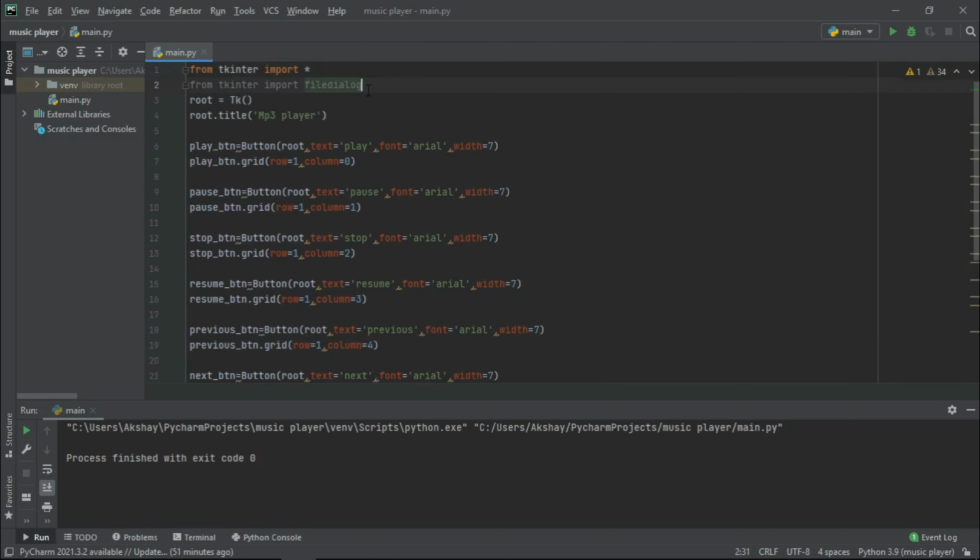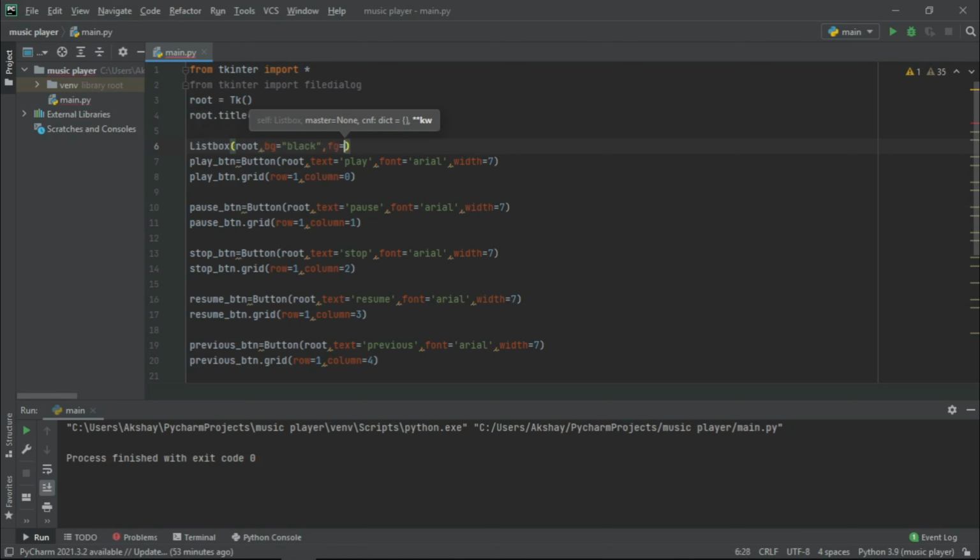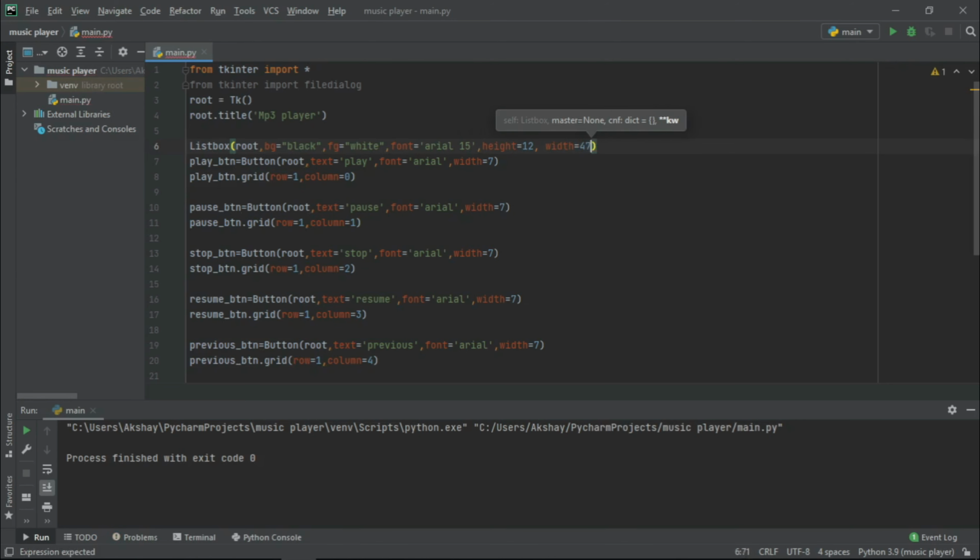Now guys, let us come back here and let us add one more widget named listbox. Now guys, listbox is a widget which is used to display list to our user. Let us place it on root. Let its background be black, foreground be white, font be Arial, and size be 15. Let its height be 12 while width be 47.